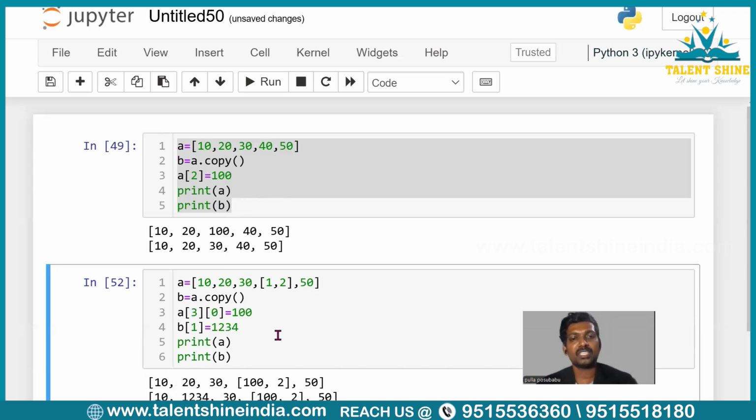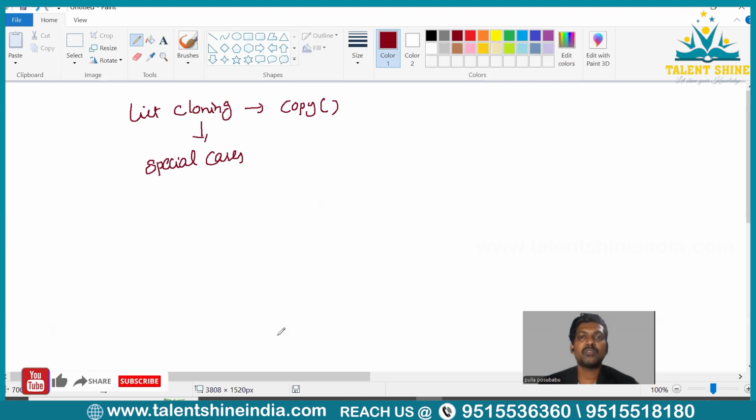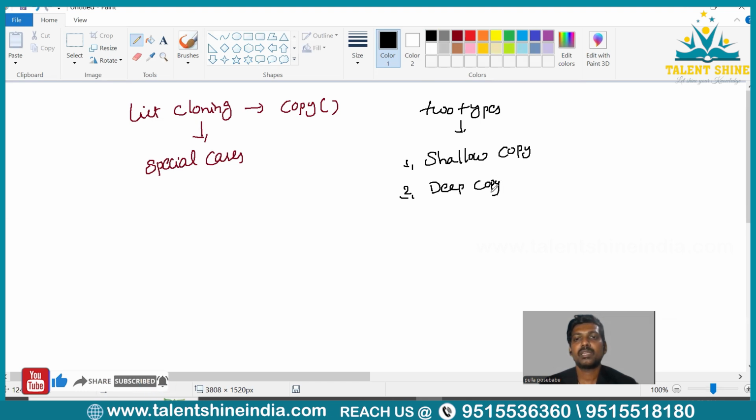Let me go back here, and we have two types of copies. Let me write here: one is shallow copy, and the second one is deep copy. These two come into picture when we have a nested list. I hope you could understand what I have conveyed.